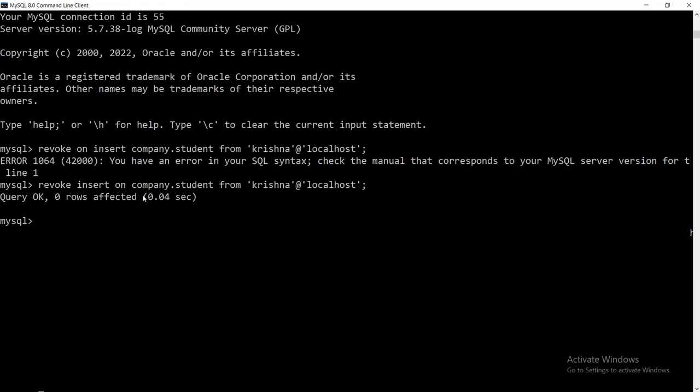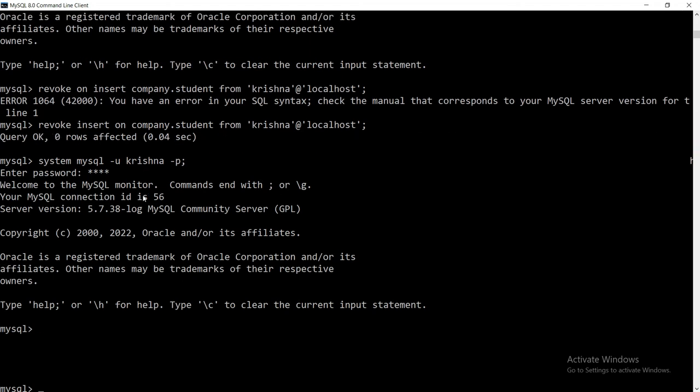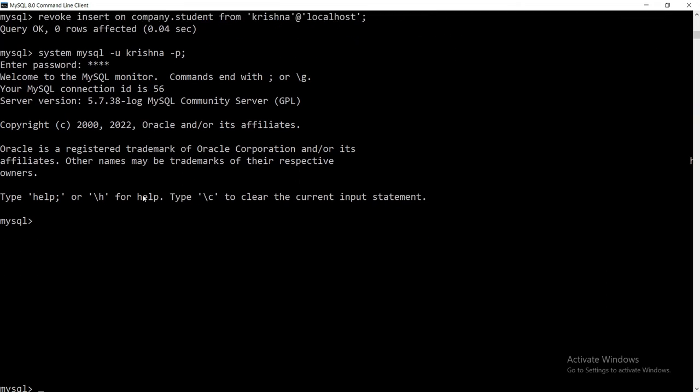Now let us check. Can he perform the insert operation once again on the student table of the company database? Let's check. System mysql hyphen user, the user is Krishna, and I would like to define the password. The password is Jaya only. I have logged in successfully with the user Krishna.